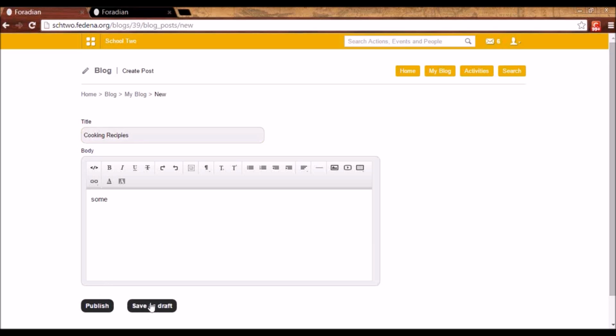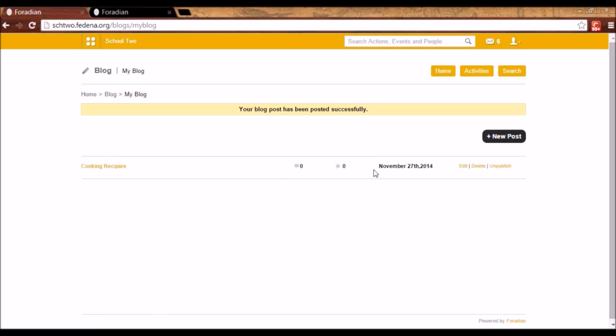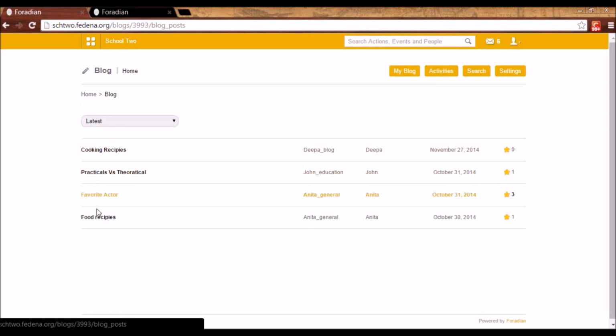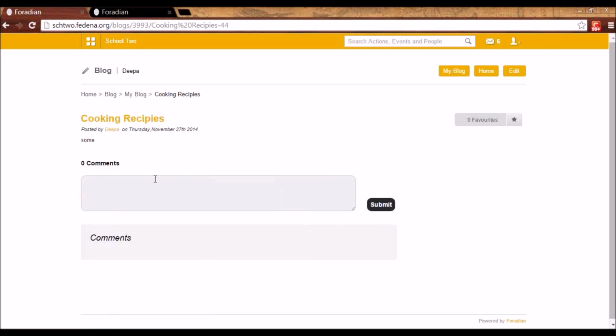And I can save it as a draft and publish later on, or I can publish it here as well. So once I do that, I can even unpublish it at any later point of time. And all the other users, students or the other employees, will be able to view the blogs like this. They can click on it, and they'll be able to comment on it or mark it favorite from here. So this is about blogging.